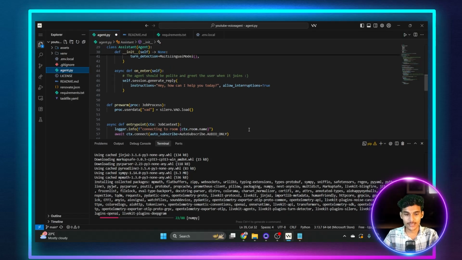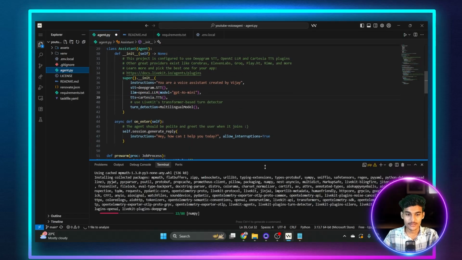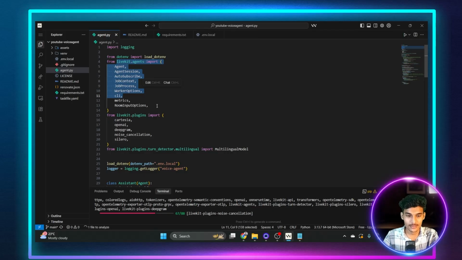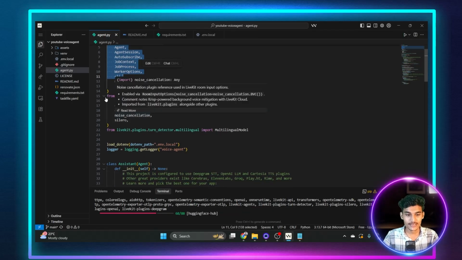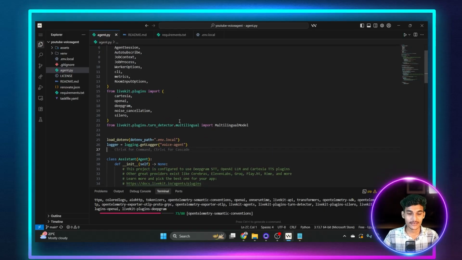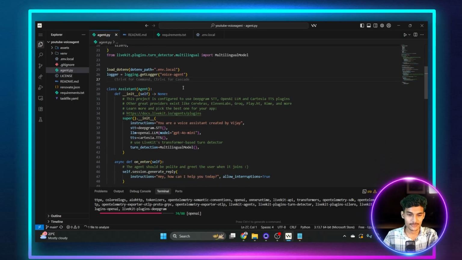Before that, let's see our agent.py. It is simple AI agent code. With dotenv, we are importing our API keys from .env.local. Next, livekit.agents has some processes here. Next are the plugins we are using, like Cartesia, OpenAI, and Deepgram. And here we created our voice agent.